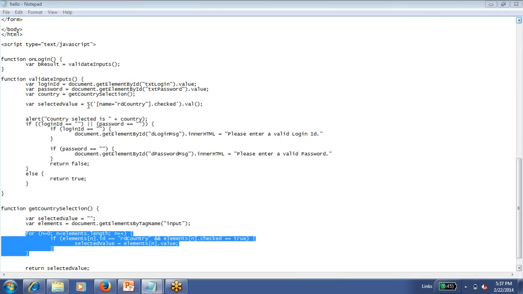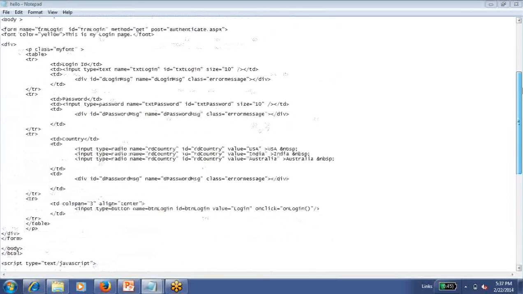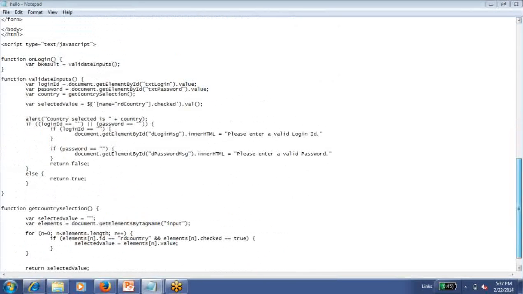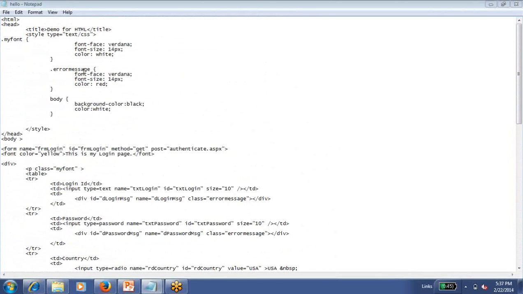I told you earlier, in order to use the jQuery dollar functions, you will have to reference the library. Right now, I'm running this as a standalone file. I'm not running it on any web server. So the jQuery library might not load properly, but if you put it on a web server, you should be able to.